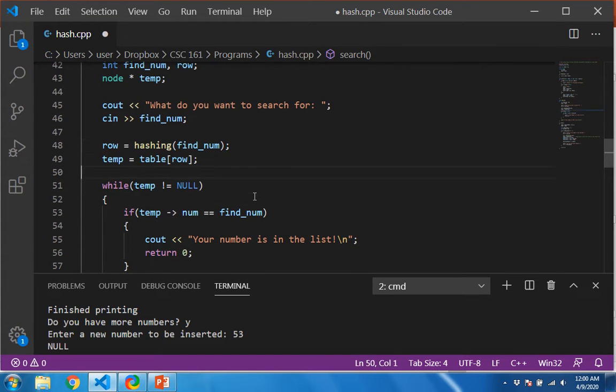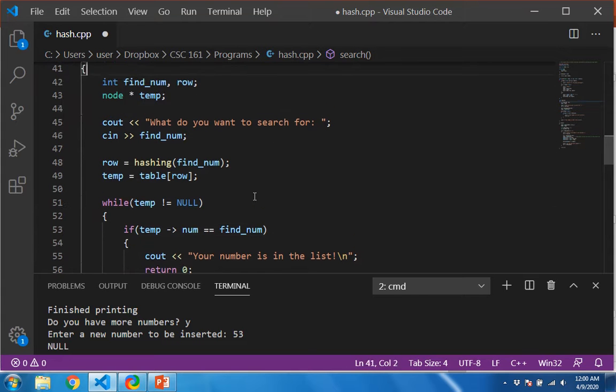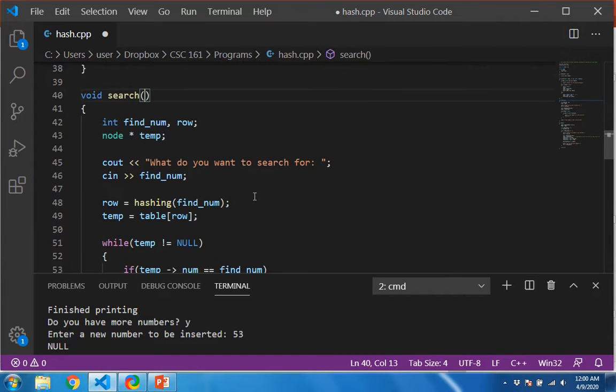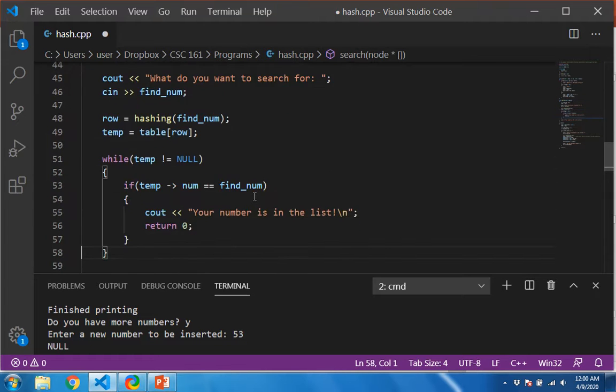The hashing is a function, so functions can talk to other functions. No funny business there. So I think maybe I just need the entire table. So node star table, and then I'll remind myself that's an array. So I might be able to get by with just that, unless I'm missing something.